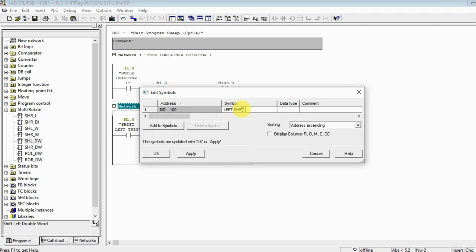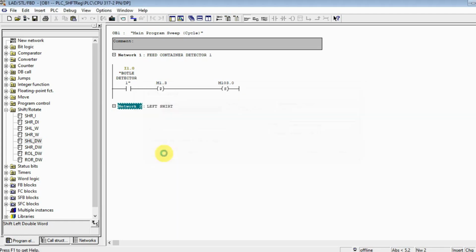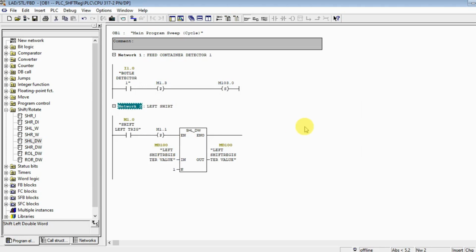Left shift register value. Okay, this is double word. So I'm done for the left shift. So here this will be parameterized as MD100, the last byte.